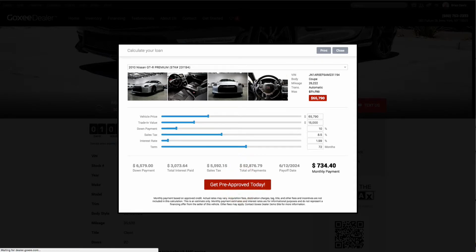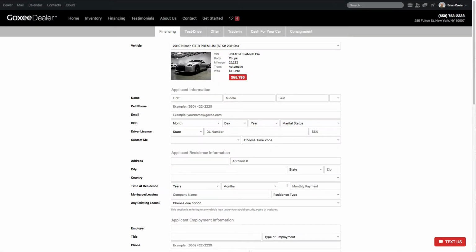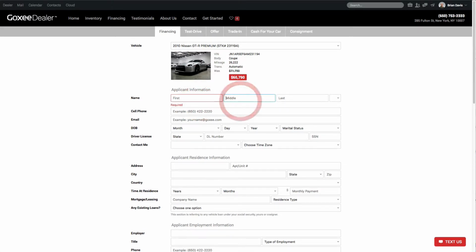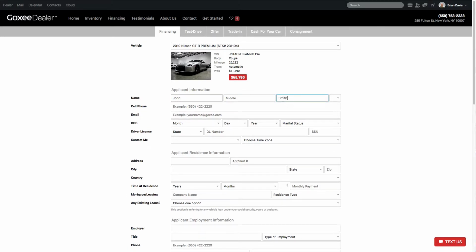So if they click on Get Pre-Approved, it'll take them to the finance app. It'll have that vehicle selected, and it's ready to take their info. Now, this is another thing that's really cool. Let's say John Smith, right? And John Smith has a cell phone. This is his cell phone number.